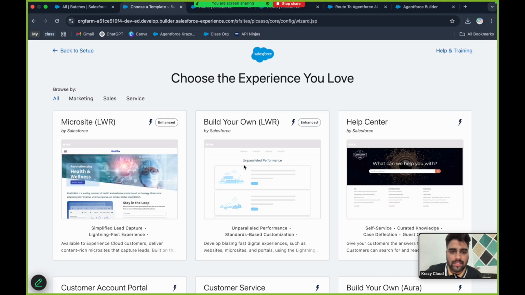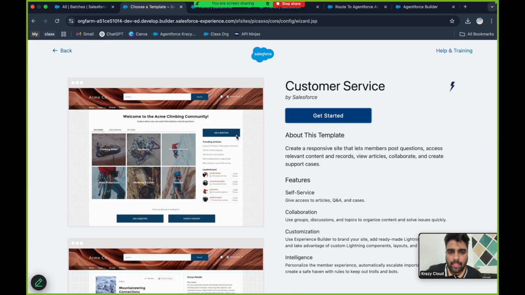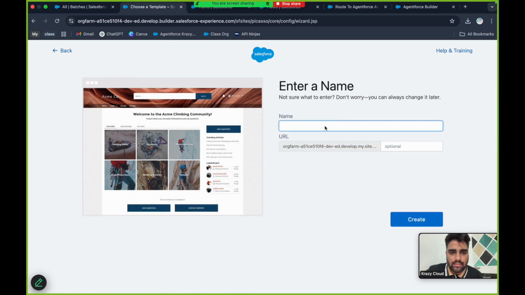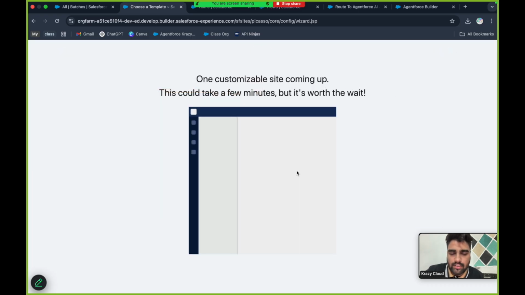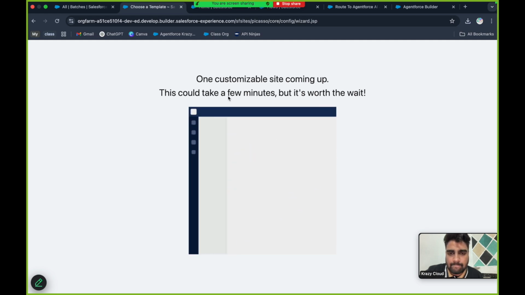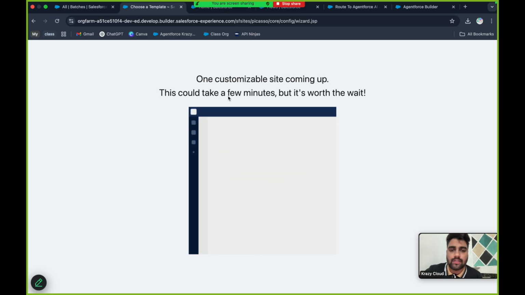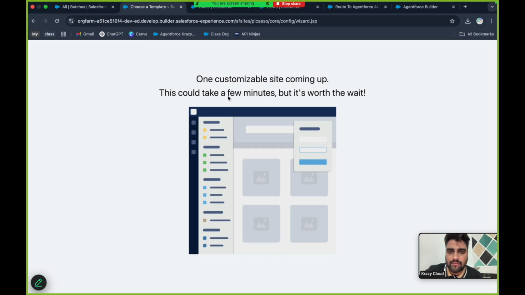Okay, so here are some templates which you can select to create a site. I'll just select this customer service template and get started. You can name this site anything you want. Let's say crazy cloud site, right? So let's create it. It will take a few minutes, so let's wait for that.